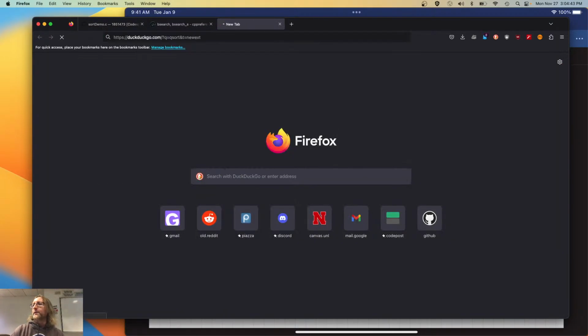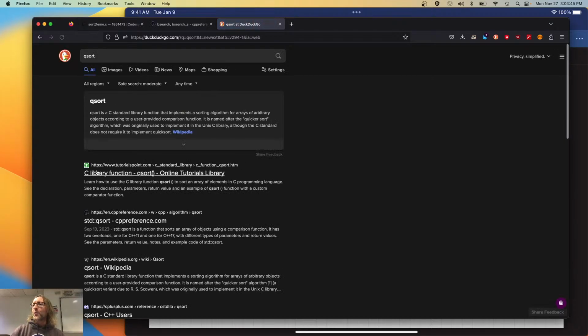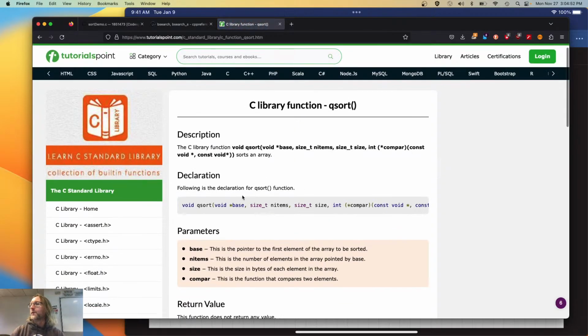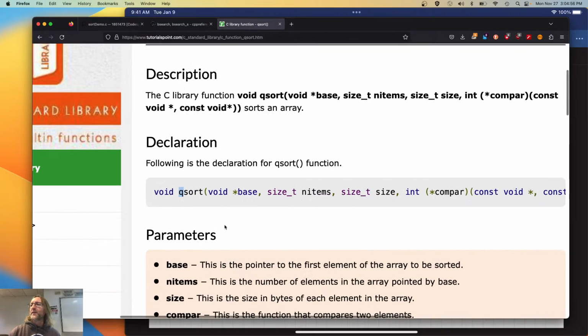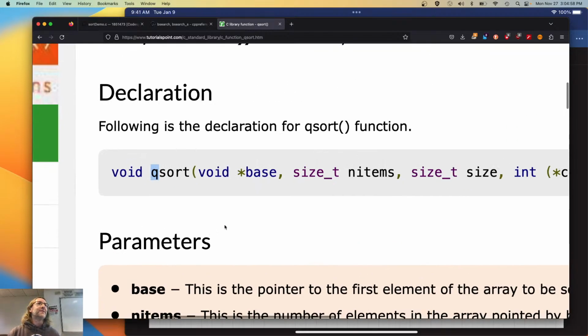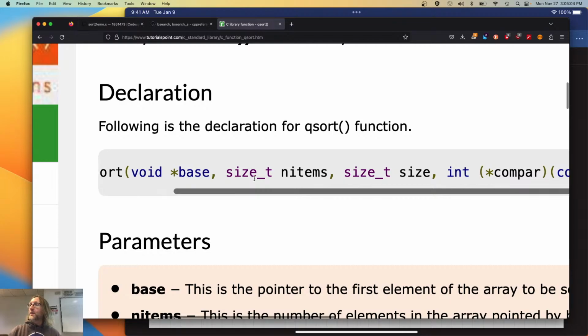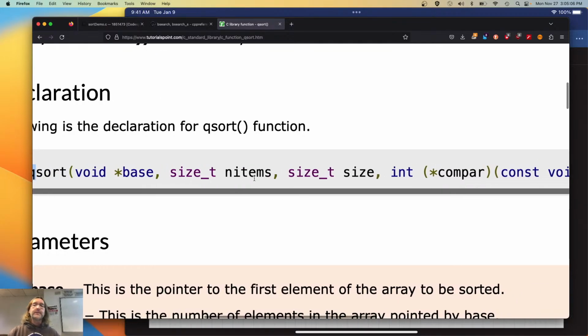Qsort. First of all, doing it correctly is the better way. Qsort. Well, first of all, I'll tell you what Q stands for. It stands for quick. Right? What we were just doing, selection sort, is slow. Right? It's agonizingly slow.